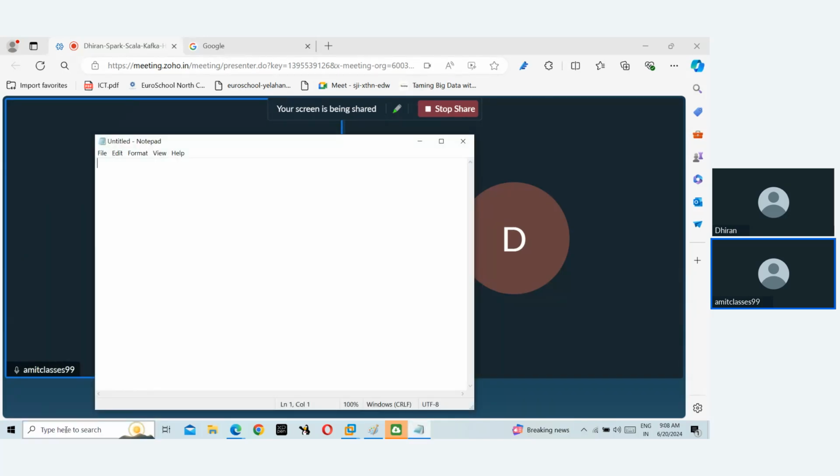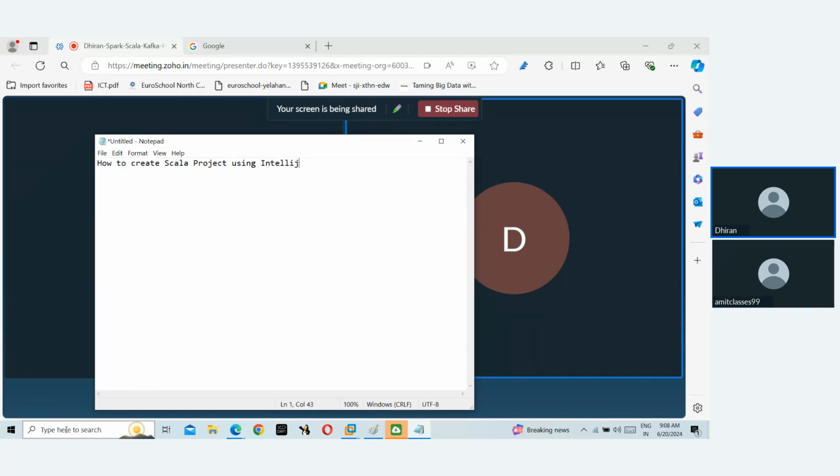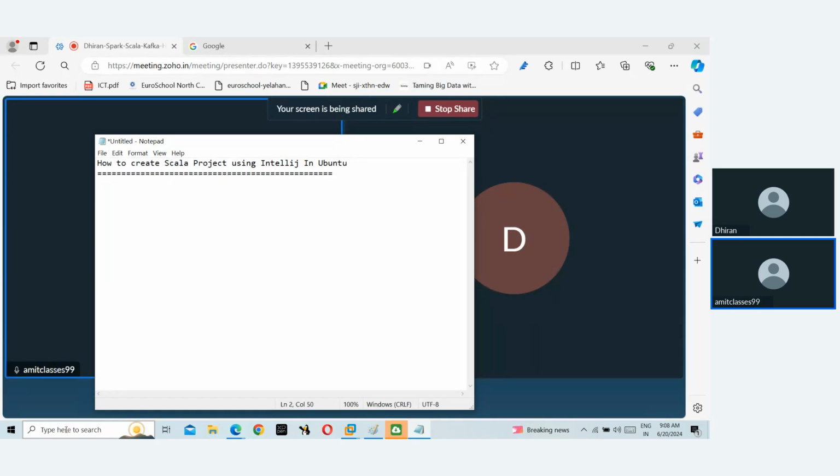So now we'll discuss exactly how to create a Scala project using IntelliJ, okay? In Ubuntu, correct? That is our system that we have created right now. So that is the first point we are going to do right now: how to create a Scala project.